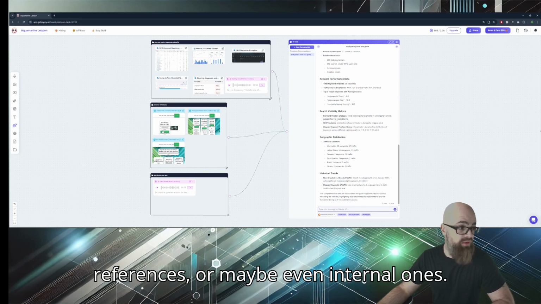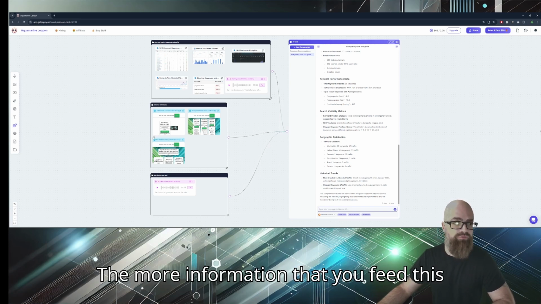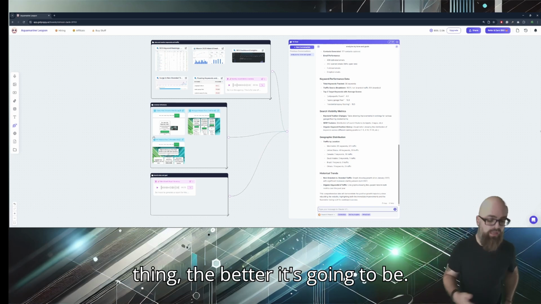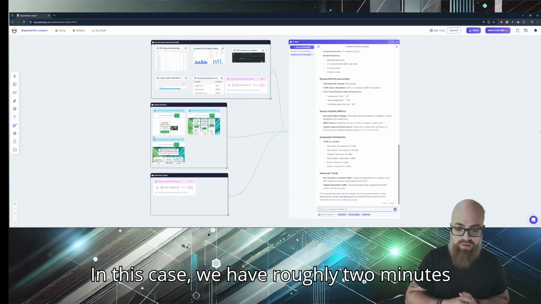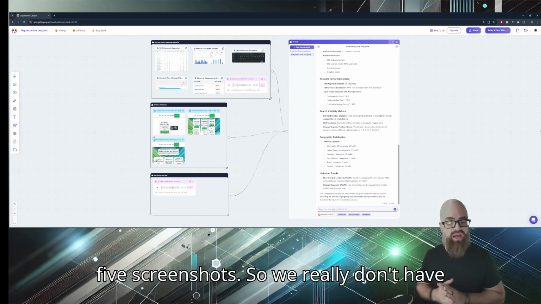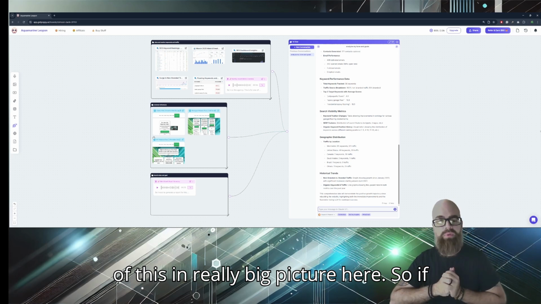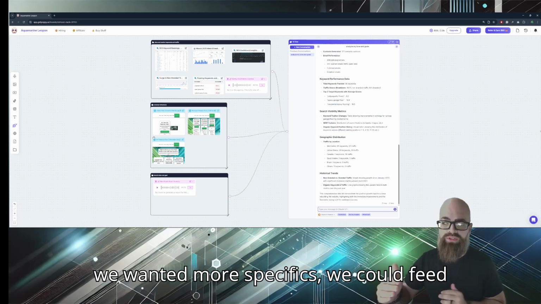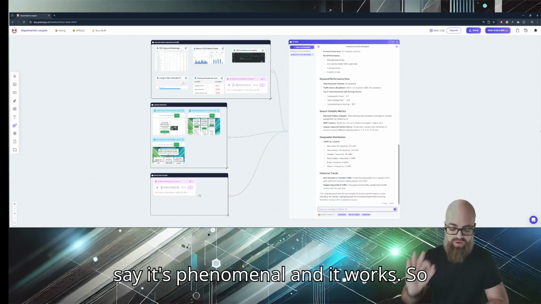references, or maybe even internal ones. Let's say you have other reports, okay? The more information that you feed this thing, the better it's going to be. In this case, we have roughly 2 minutes of voice notes, 3 website links, and 5 screenshots. So we really don't have a lot, and we're trying to pull all of this in really big picture here. So if we wanted more specifics, we could feed it more. But in this case, we're going to say it's phenomenal and it works.